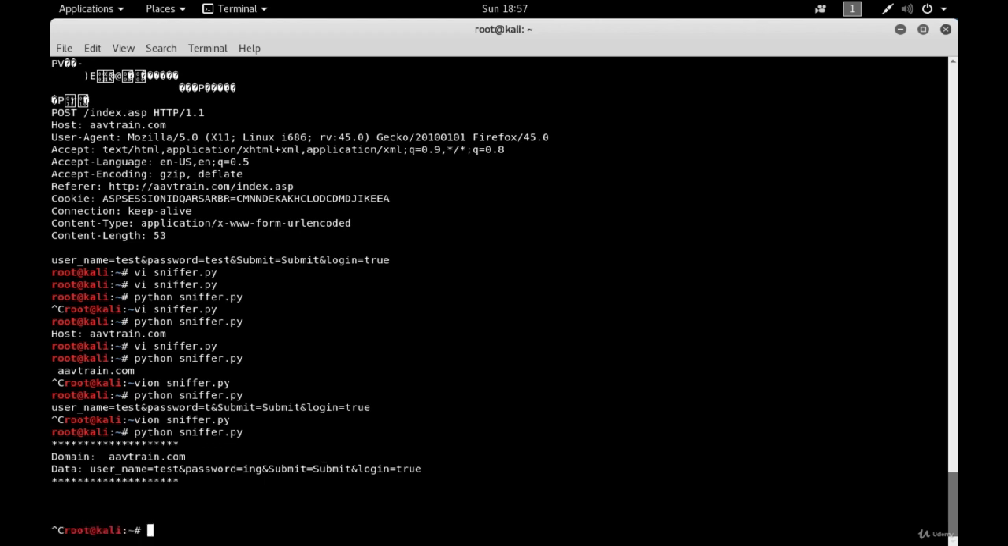So basically, to use this, you would want to somehow get a victim's computer to send their traffic through yours. And that can be done in a number of different ways, such as ARP poisoning, rogue access points, a rogue DHCP server. There are a bunch of ways to do that. But then once you have that, you just simply run this script, and then if they log into a website that is using HTTP, you will be able to grab their credentials. And that's it.